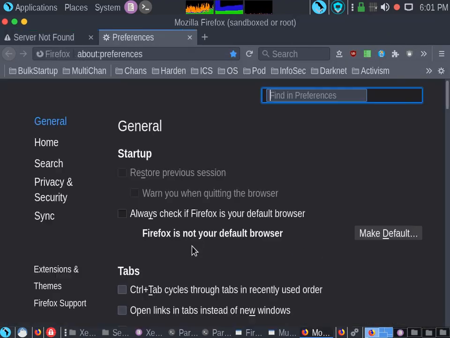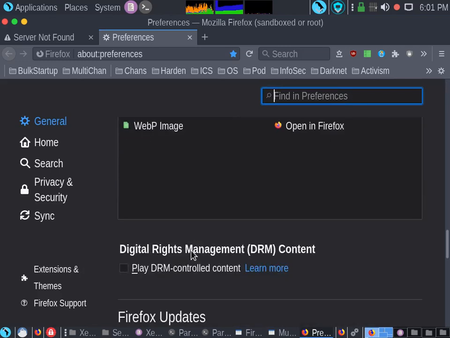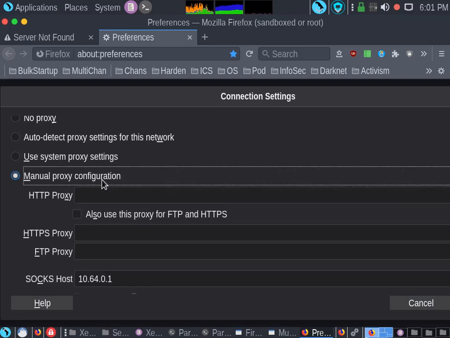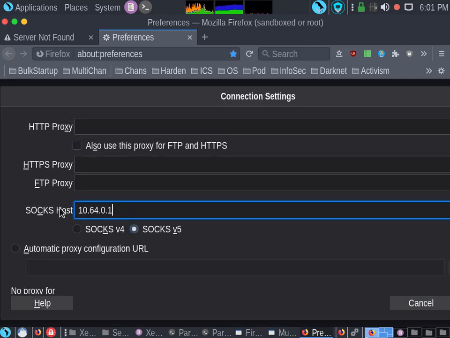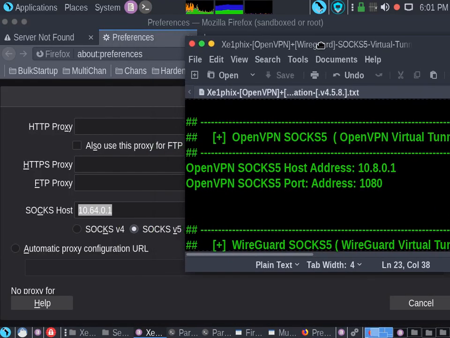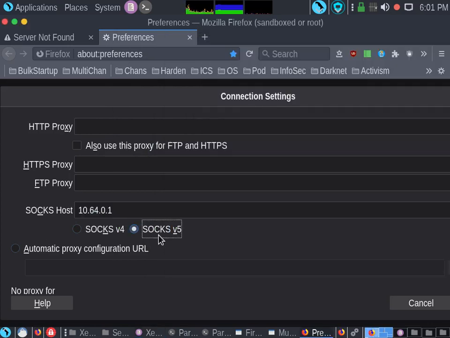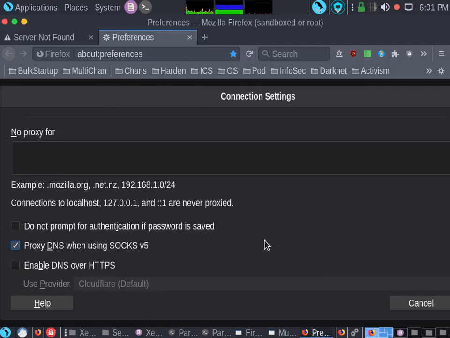Alright, so I'm going to go into preferences, over to the bottom, I'm going to choose manual proxy configuration, we're choosing the SOCKS5. Looks like I already filled that out previously, so 10.64.0.1. Want that to be SOCKS5, and you want to proxy DNS using SOCKS5.